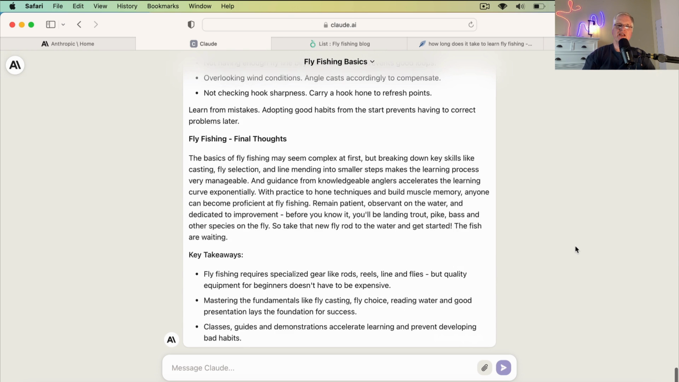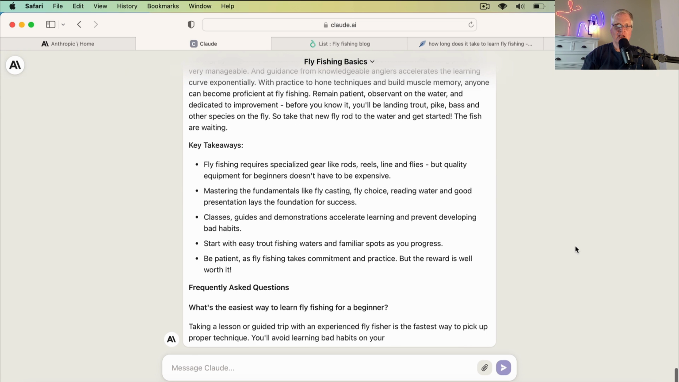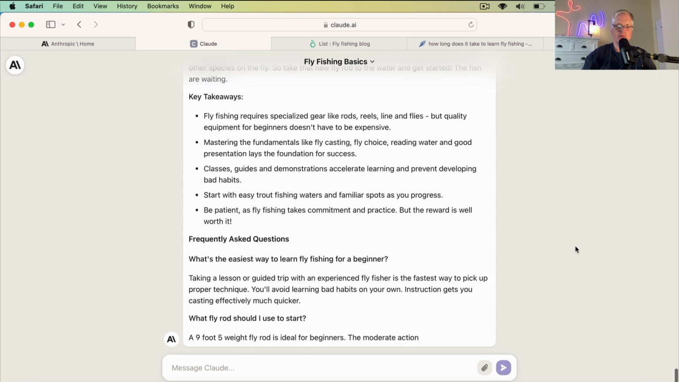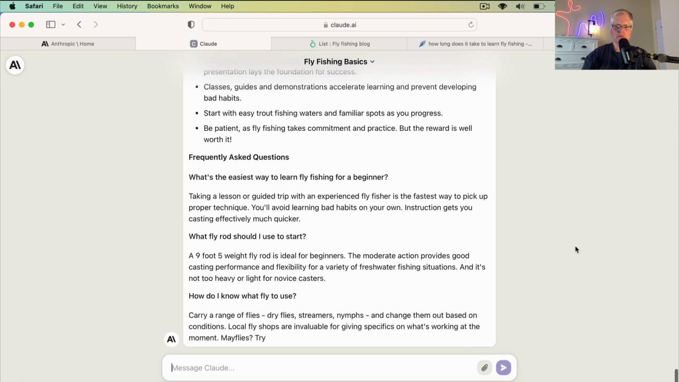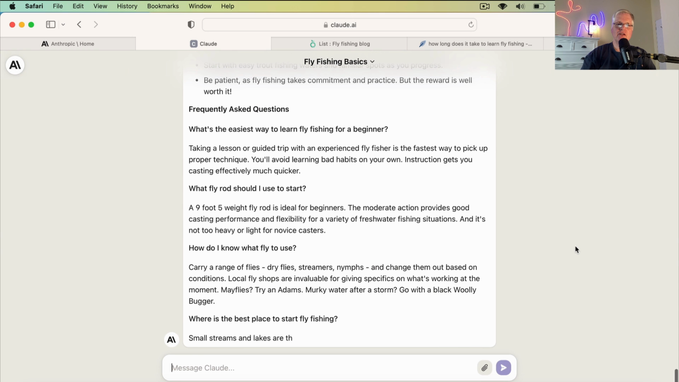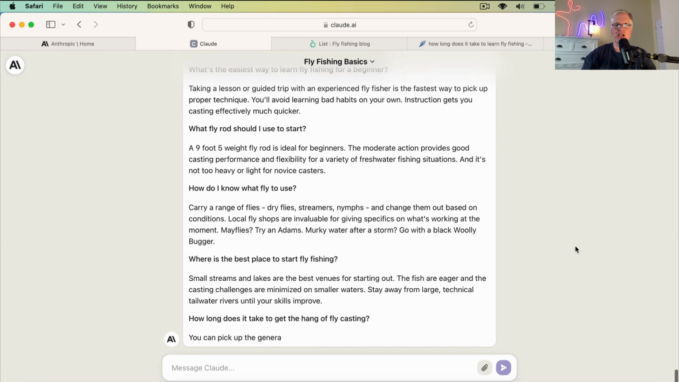All right, we're getting toward the end of the article now. We're at the key takeaways section. And here are the frequently asked questions. And we are just about complete with this article. Now, I have a fairly extensive background in fly fishing. I've been fly fishing since I was 10 years old.